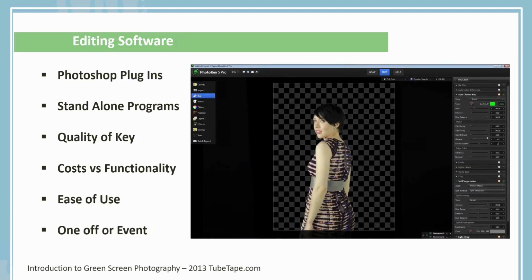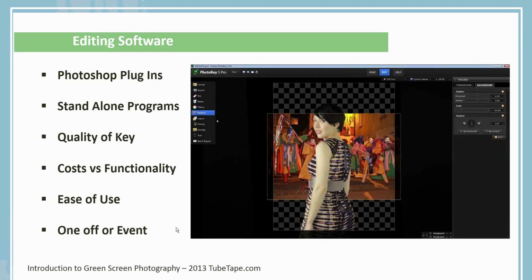So I just want to cover now the editing software, because there is more than the standard editing software. There are Photoshop plugins. There are standalone ones, which we'll cover today, like PhotoKey and Photamate. And then I want you to think about what to consider when getting that. It's the quality of the key, so that's important in the software, how good it does the keying. And then the cost versus functionality.